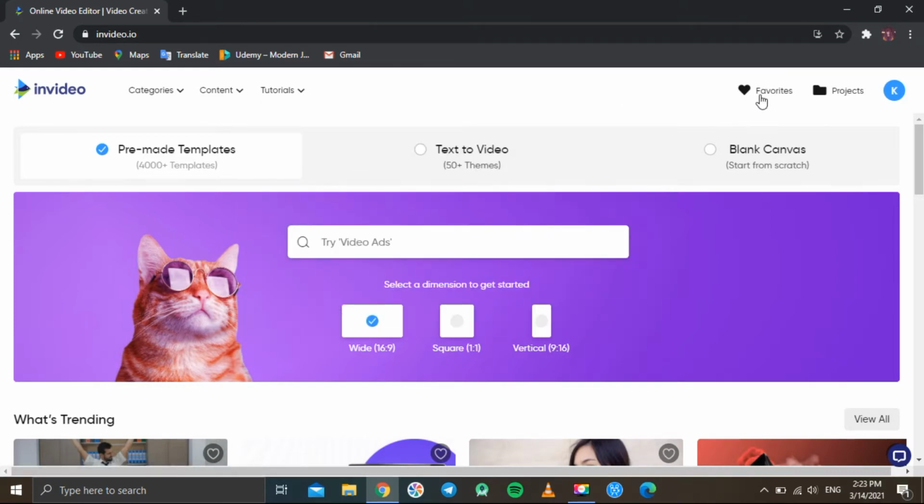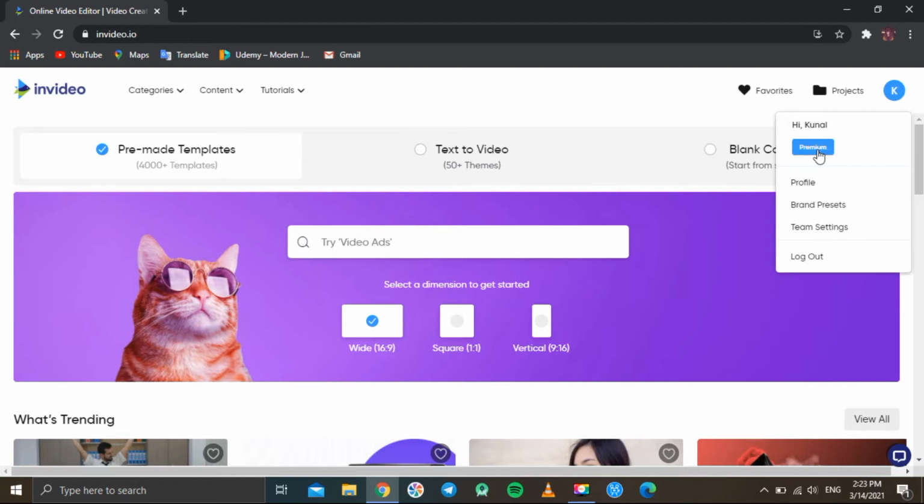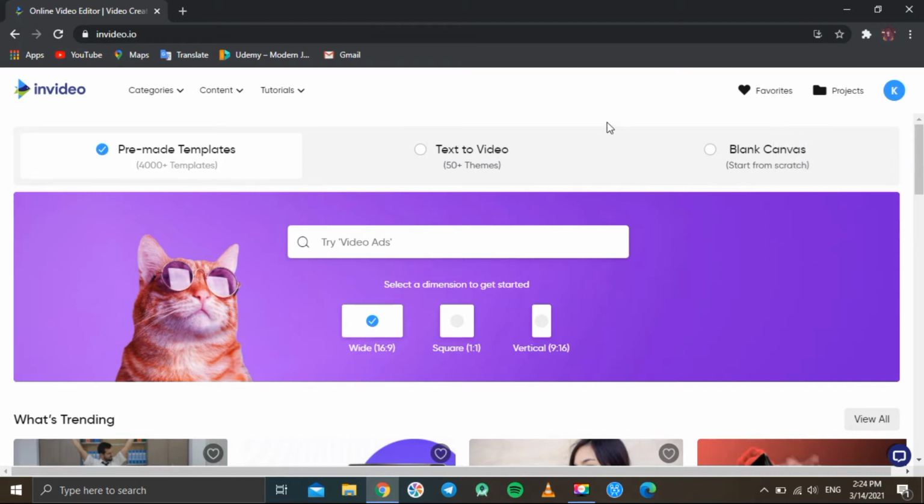From the favorites you can see your favorite templates. From the projects, you can see your previous work. By clicking on Profile, you will get all your basic profile details. You can see here pre-made templates. They currently have more than 4,000 templates, with new ones added frequently.